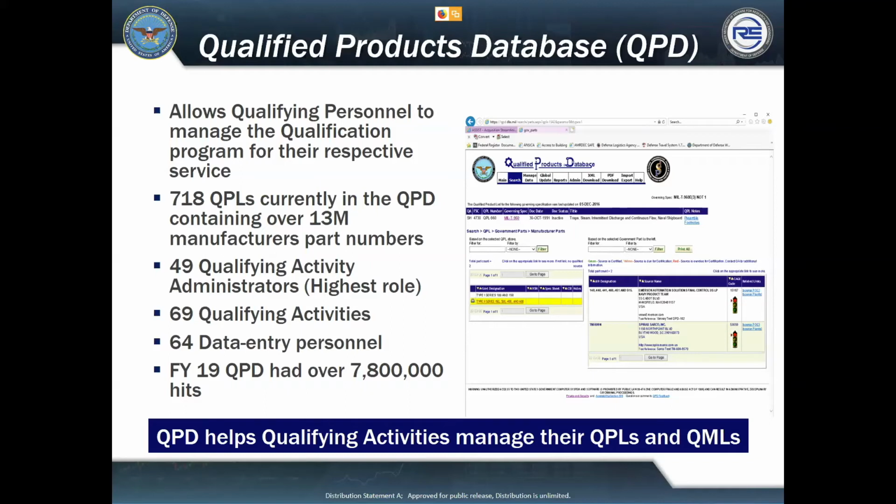Currently in the system, there are 718 QPLs covering over 13 million manufacturers' part numbers. That number changes, so it could be a little more, it could be a little less, within maybe 5 or 6 within the system. Bear in mind that it is a near real-time system, so as QPLs get canceled or new QPLs get in, those numbers do change.